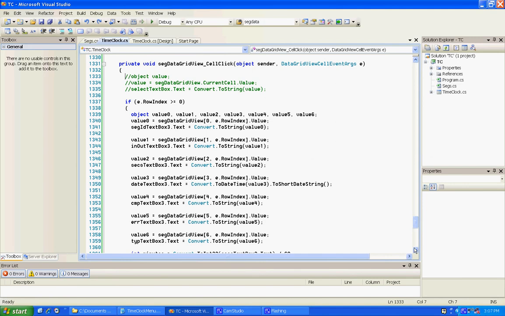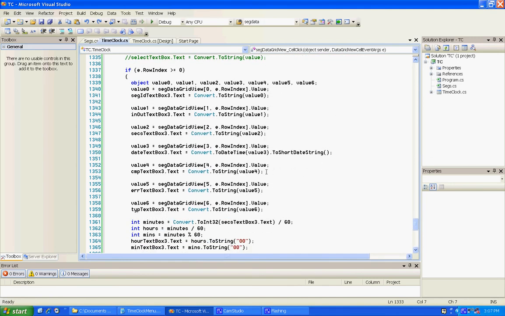So anyway, basically, we go through and we create these objects, and we call them value 0 to value 6. And then we decide what each of them is based on the row. For instance, value 0 equals seg data grid view, and then in brackets 0, comma e dot row index dot value. And then I convert that to a string and put it in the text box, and you do that for each one of them.